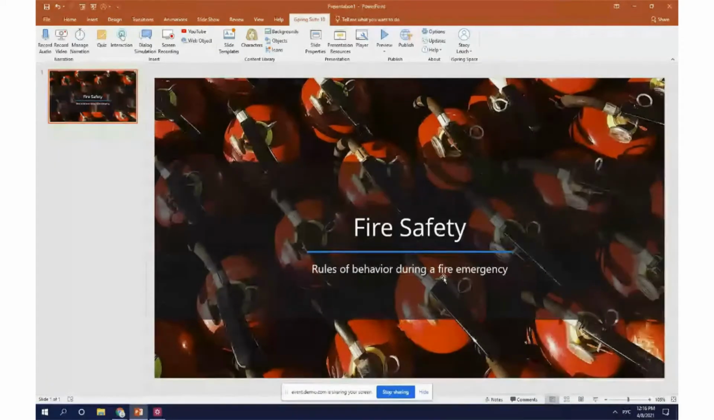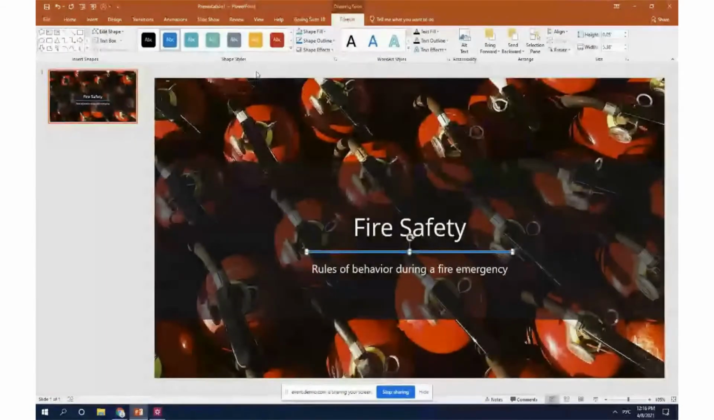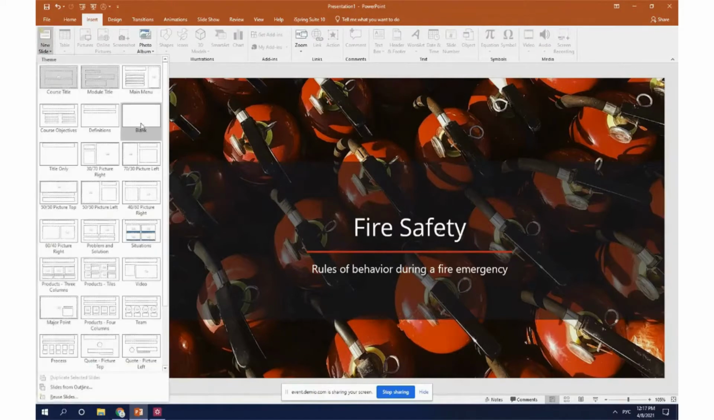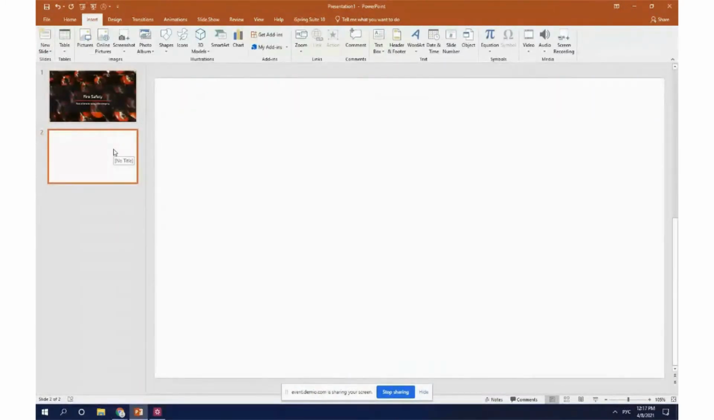Okay, I also don't really love this blue line, so let's change it. I click Format and choose the red one. Our title page looks great. So now I'll create a new slide. To do that, I will click on Insert, choose the new slide, and choose the blank one.